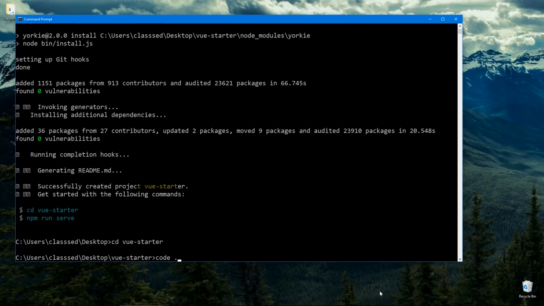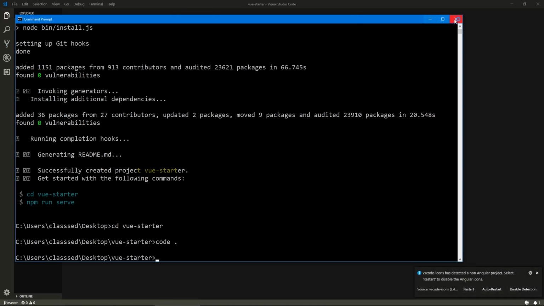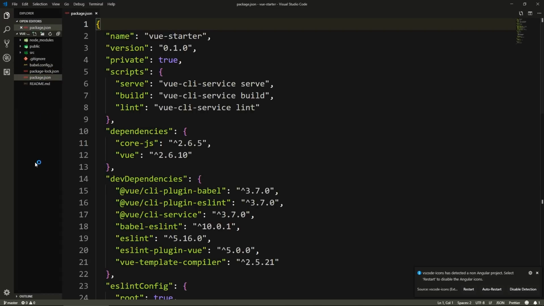And here I'll open it using VS Code. So just run code dot. Let me close this window. So this is our project. So we get a couple of config files and we get a package.json file.